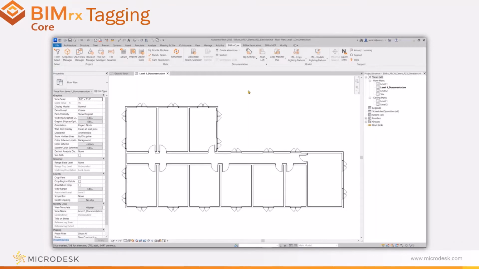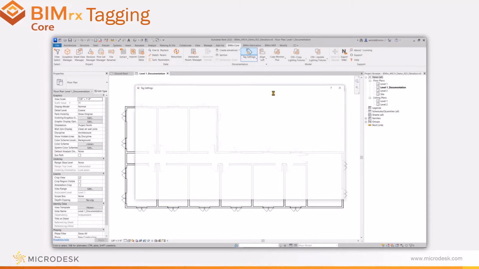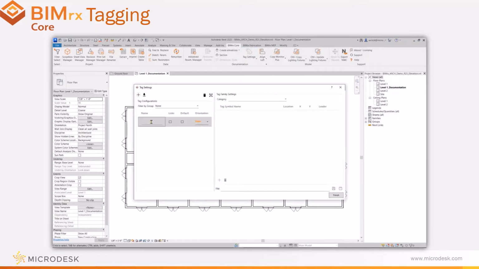We have also seen some improvements to the BIMrx tagging features. The BIMrx tagging features allow us to easily tag elements in our view. A new feature in the BIMrx tag settings is the ability to specify an orientation option for tagging either by element or by view. So let's quickly set up our tag configurations for some host-based elements like our windows and our doors to see how we can change the way the orientation works for these elements.